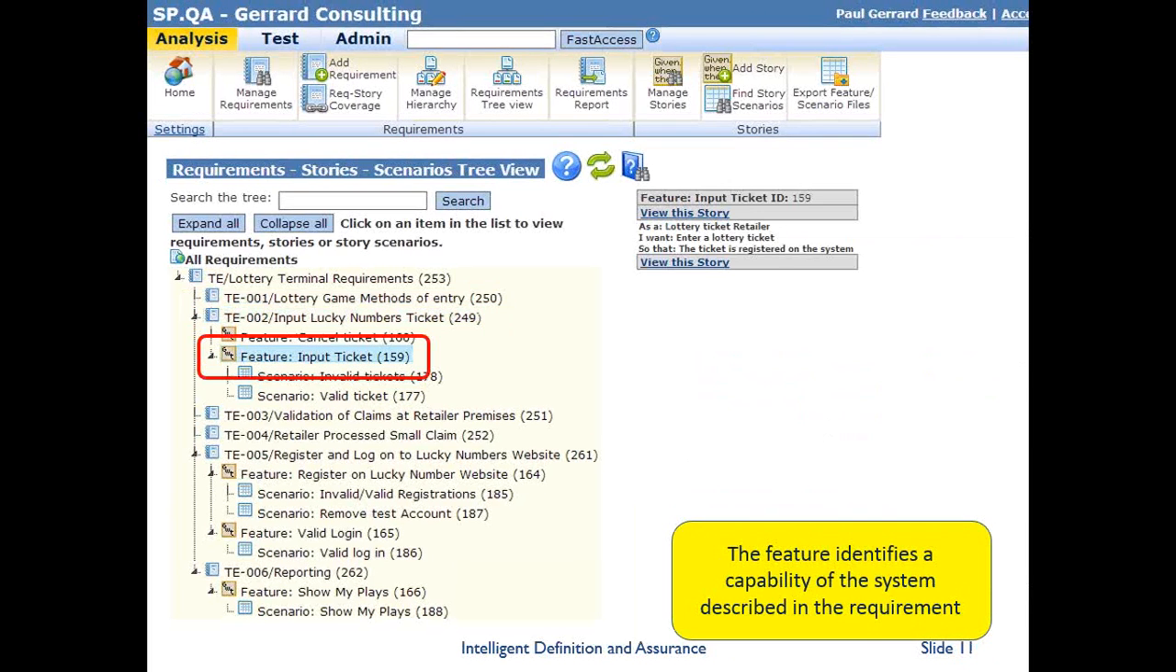If I move to the next slide, I'm looking now at a feature which is described in one of the stories that reference that input lucky numbers ticket requirement. On the left, you can see the feature identified, and on the right, it's rather small, I'm afraid, but you can see the detail of the story, which has: as a lottery ticket retailer, I want to enter a lottery ticket so that the ticket is registered on the system. So this is the as a, I want, so that format. So now we have a feature.